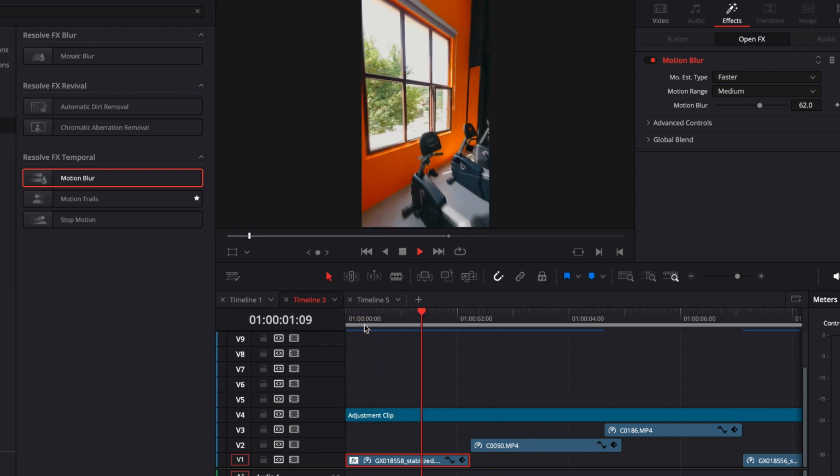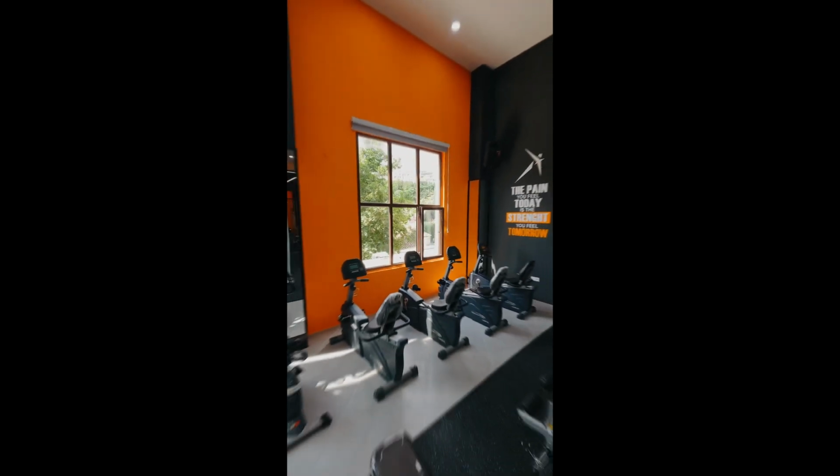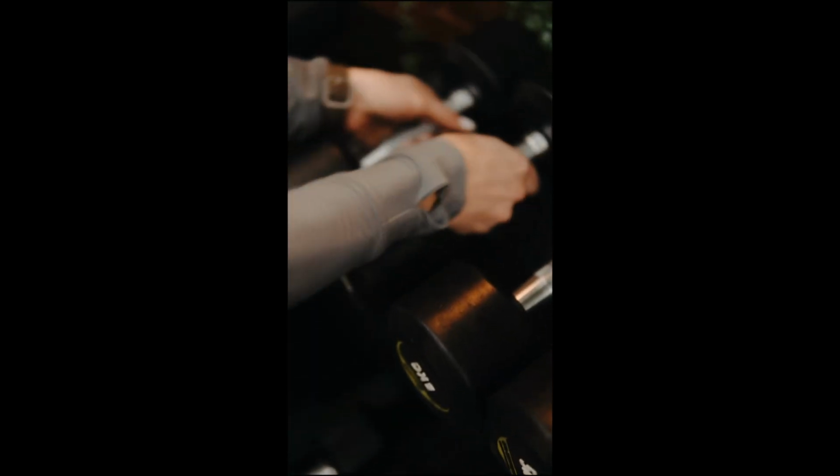That's it. No need to go into the color tab. And that's how you create smooth speed ramps with motion blur, right inside the Edit tab.